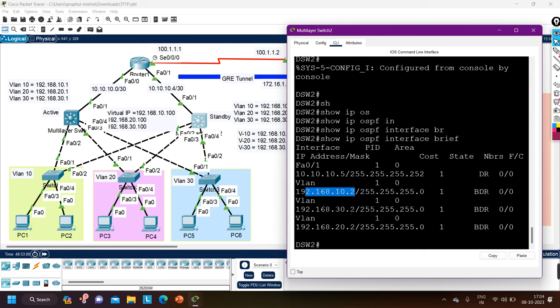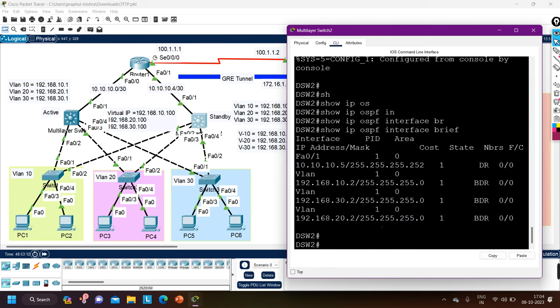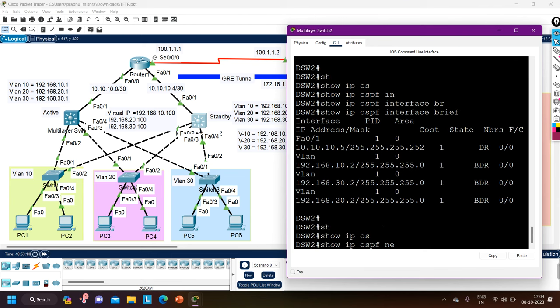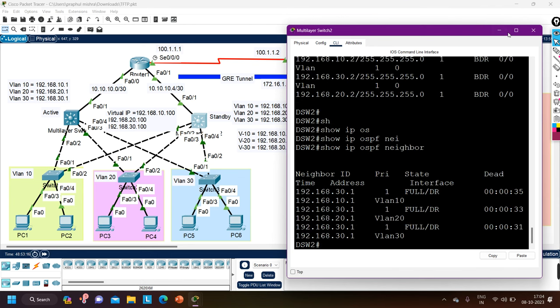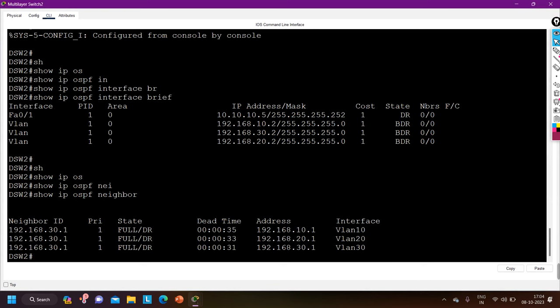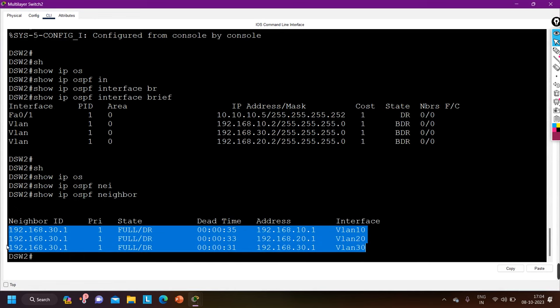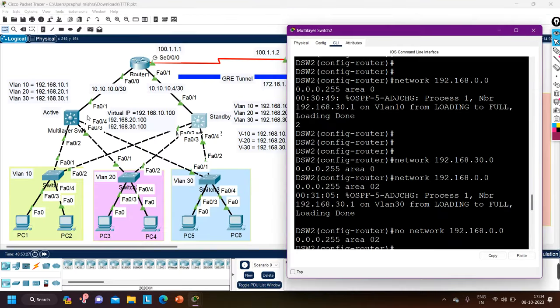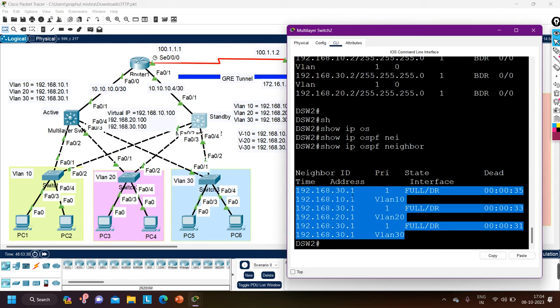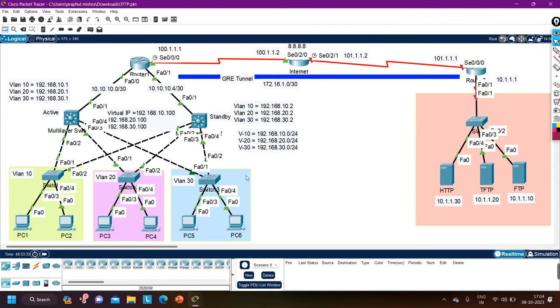VLAN 10, VLAN 20, VLAN 30. Okay, and now here we will check. So show IP OSPF neighbor. So you can see distribution layer switch 2 has 3 neighbors, right? These are the IP addresses of VLANs on distribution layer switch 1. Means there is OSPF neighborship between switch 1 and switch 2 for all VLANs, for VLAN 10, for VLAN 20, for VLAN 30. For all VLANs between switch 1 and switch 2, we have one OSPF neighborship.